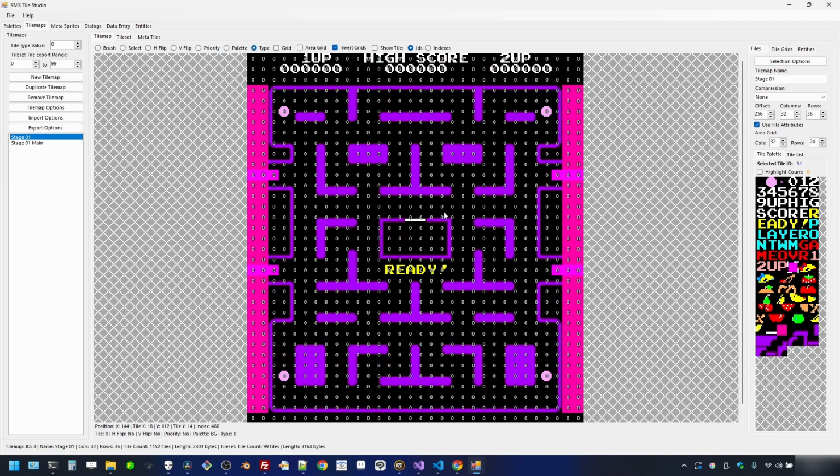Type, this is those 3 bits in the tile data that's not used, but we can use them technically. So 3 bits is a value from 0 to 7, or 8 values altogether. And we can set that over here to tile type value.